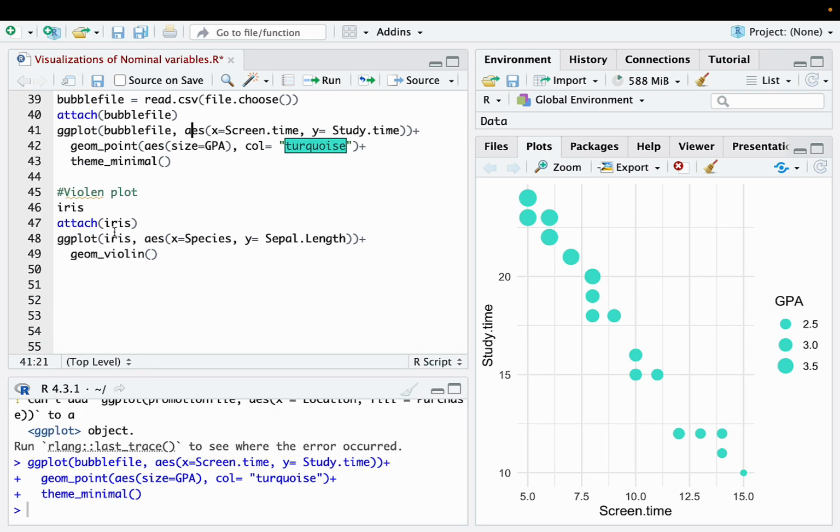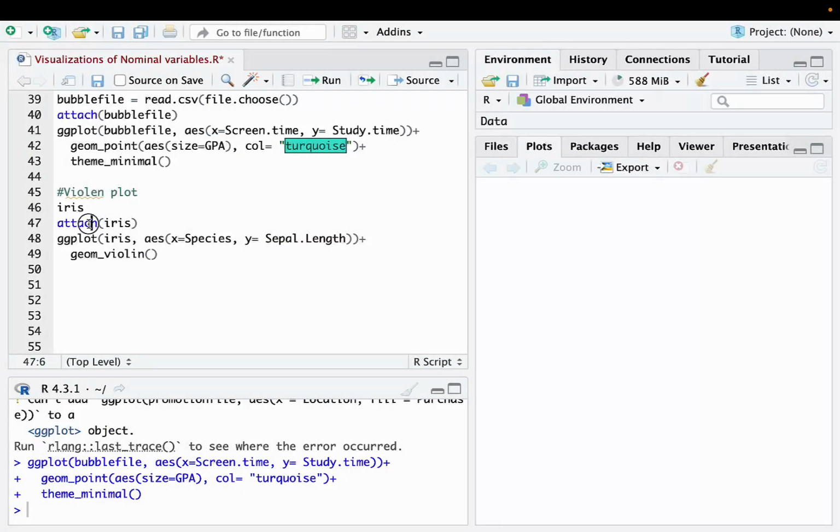And the last one is the violin plot. It's a different type of plot. I'll be using data that's iris, we are familiar with this one, and the basic command is this one: ggplot, and then iris, that's the name of the data file, and then aesthetics is species, that's one variable, a qualitative variable, and y is sepal length, that's a quantitative variable.